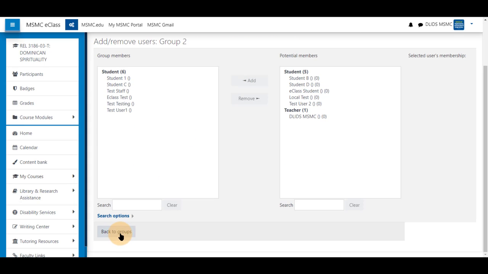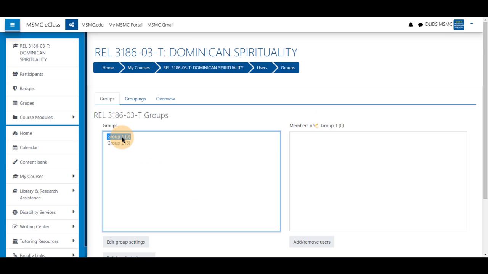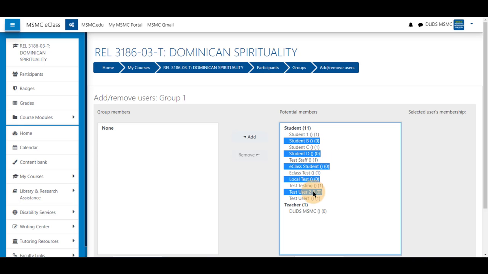Next, I will click Back to Groups. If I want to add students to my Group 1, I will click Group 1, Add and Remove Users, and pick the students I wish to add to this group.